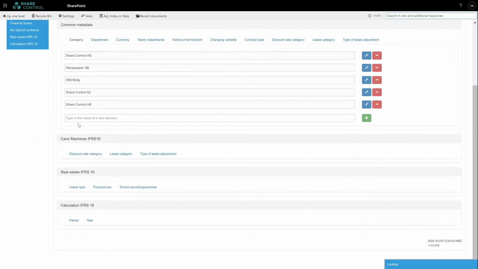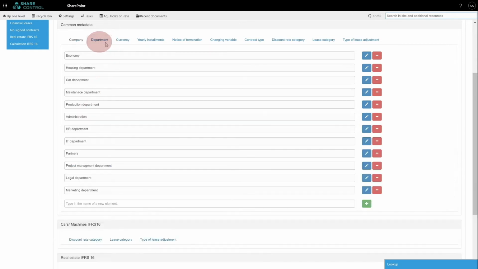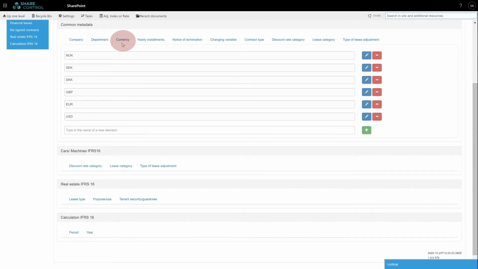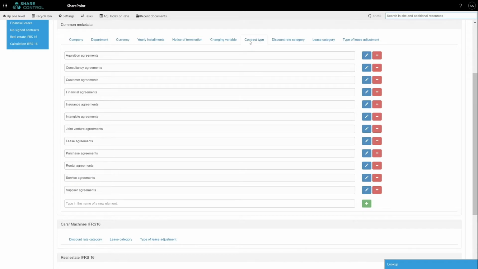Company. Register the legal entity in the group that is part of a lease agreement. Year to be covered by the archive. Department. Register the department in which the contract belongs to facilitate reconciliation and transfer of files. Currency comprises all relevant currencies for contracts. Contract type for sorting different types of contracts.